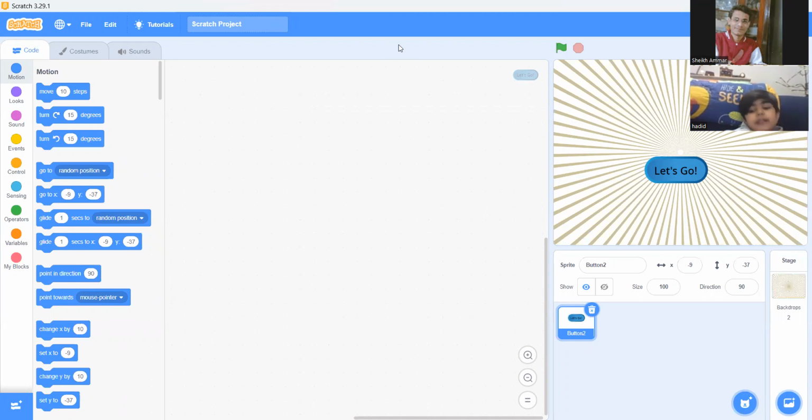Maybe we should go to button 2 and go to costumes. No. I want that when I click on this green flag, the backdrop should go to the first backdrop. Then simply, what should we do? We will code on the backdrops.